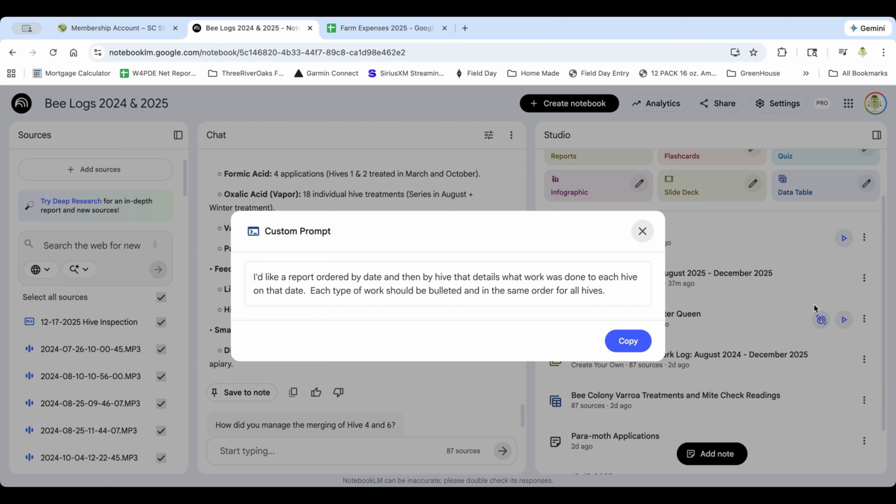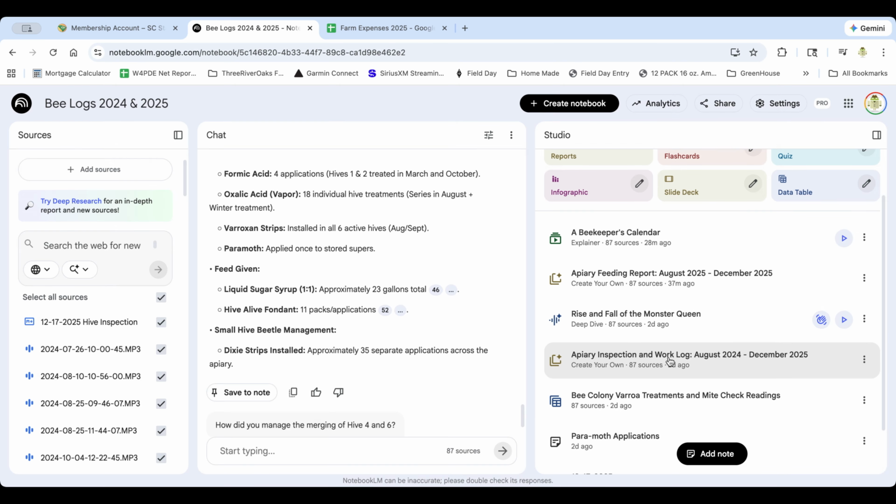So let's take a look at the prompt here. So this one is, I've got a report ordered by date and then by hive that details the work that was done to each hive on that date. Each type of work should be bulleted and in the same order for all hives. So let's take a look at that one.